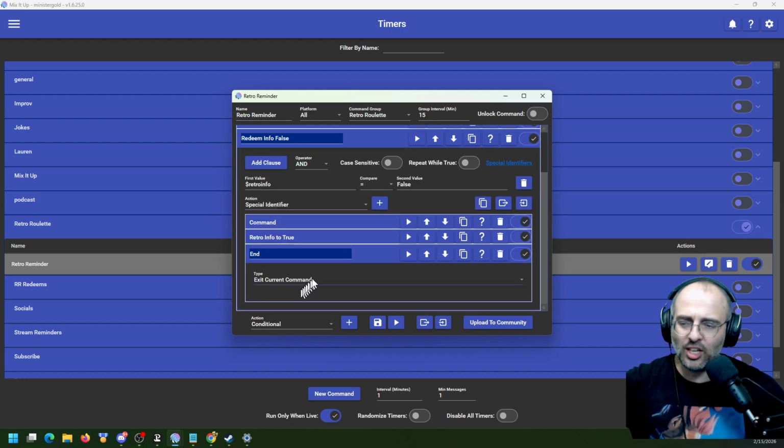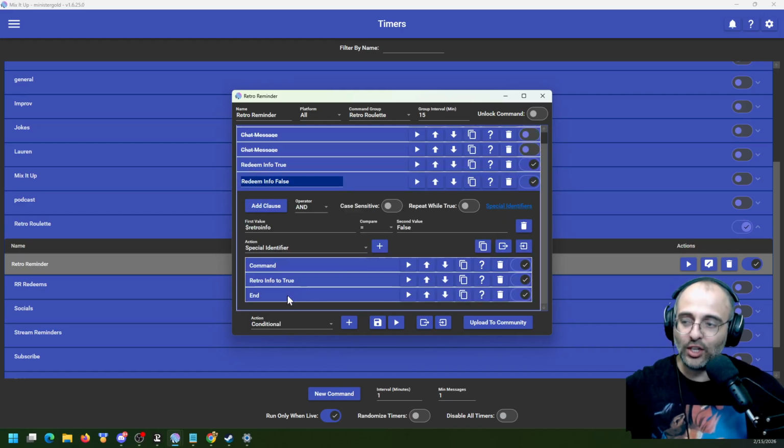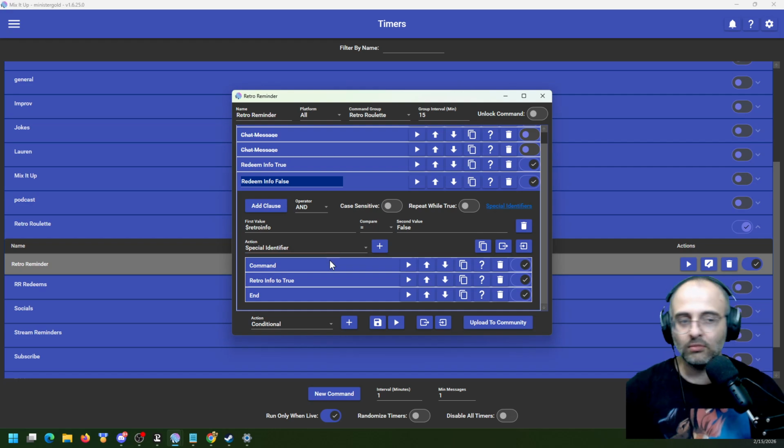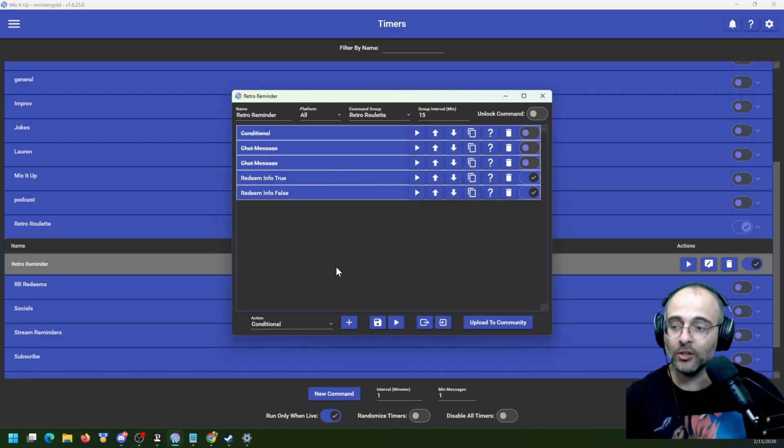And you don't really need to end the command here. I'm just doing it for consistency. You don't have to end it here because after you get to the end of this timer, it's just done. It's not going to go check the rest of it anyway. But I just put it there out of habit and consistency, so that they both have it. But once you reach the special identifier here, the timer will finish.